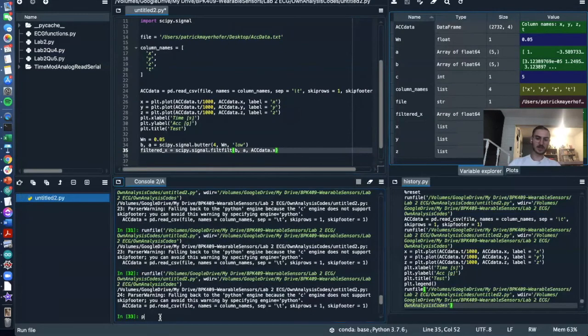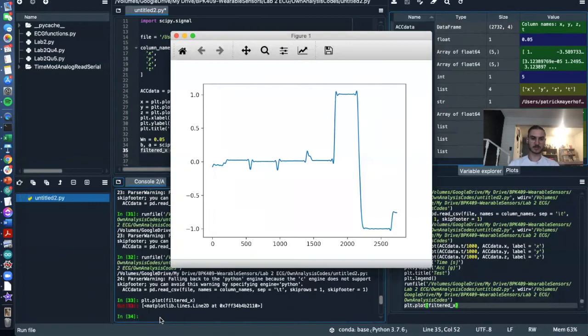And we can actually now say plot. We can do that in the console if we want to, filtered_X. There we go. That's the filtered x-axis.